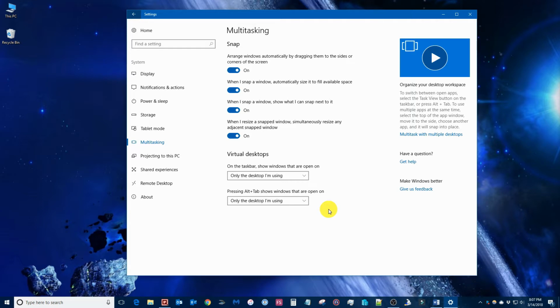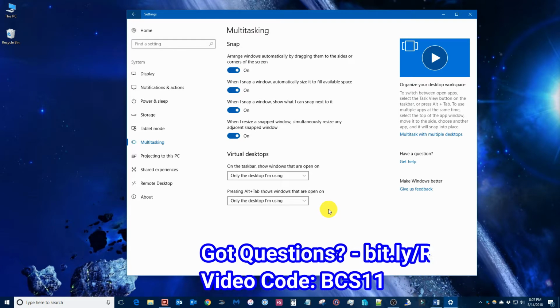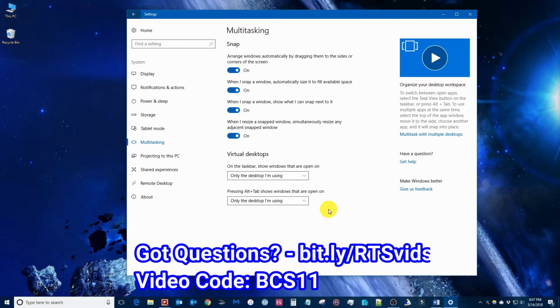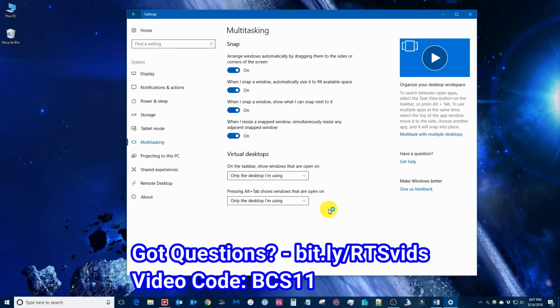So again, we had Snap, where you can put a window to one side, left, right, or a particular corner, top left, top right, bottom right, etc. And then all the other windows you can choose to fill in the rest of the space accordingly.